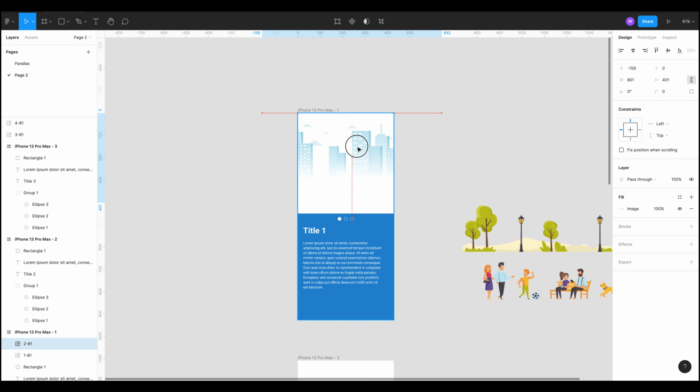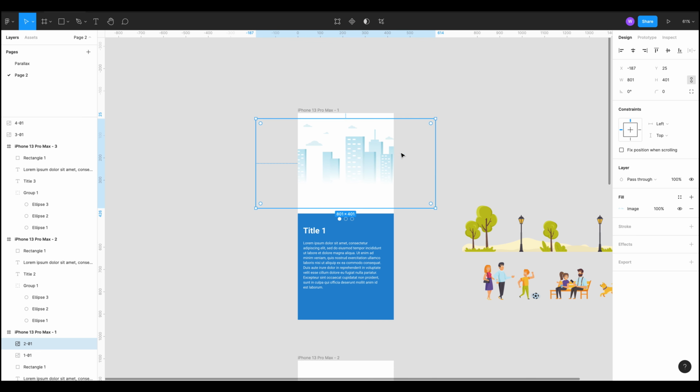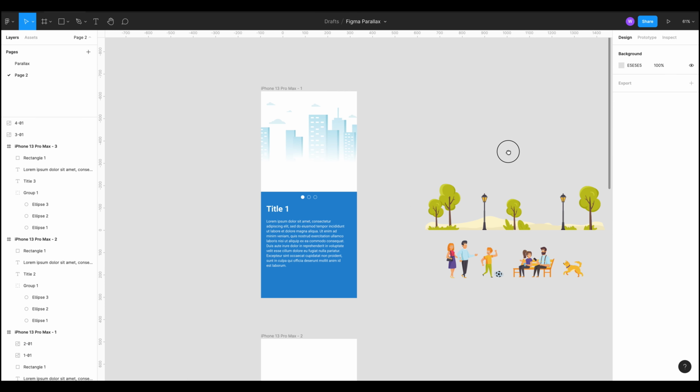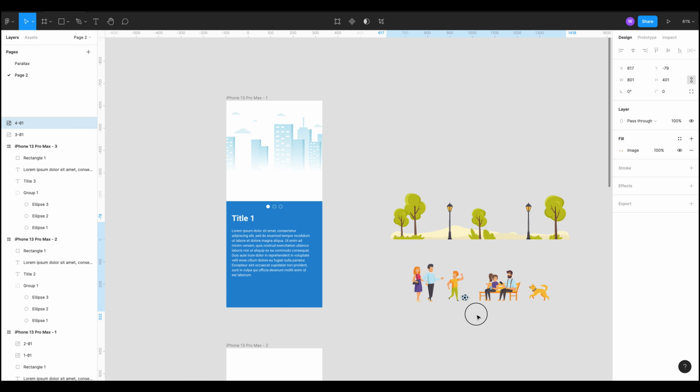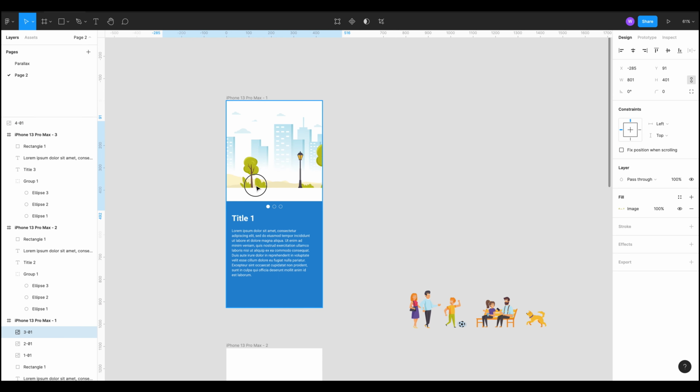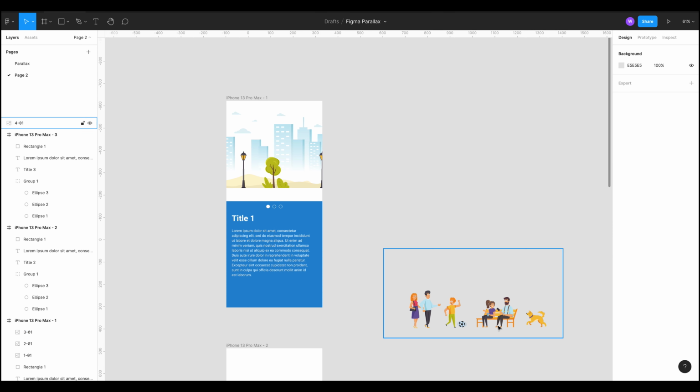And then I'm going to bring this cityscape in, again center it. We're actually going to move this so it's more left aligned, but just to start with we're just going to do that. And then I'm going to do the same with that one. Decide where I want that to go. I think somewhere like that looks good.